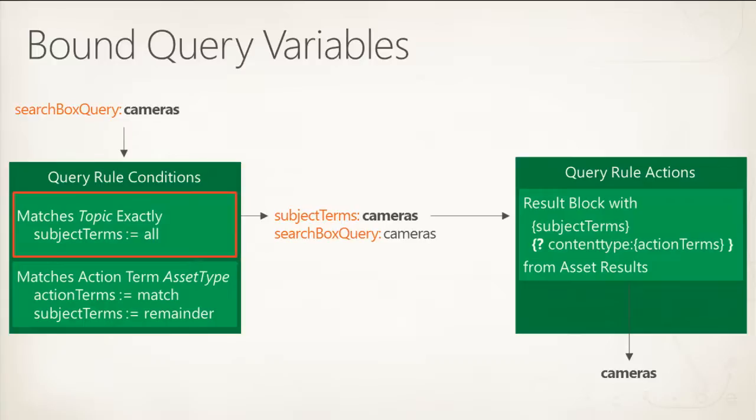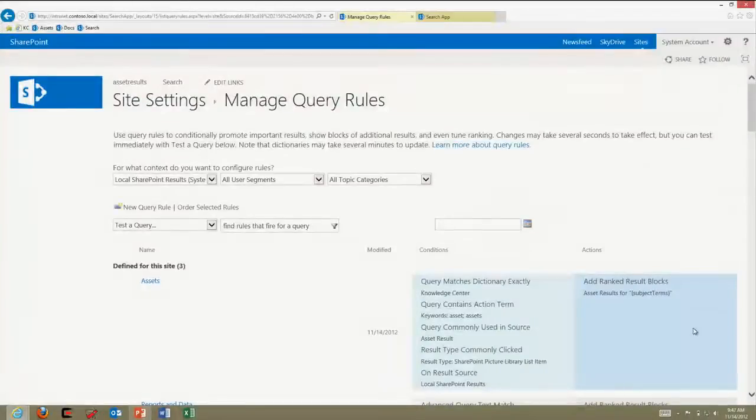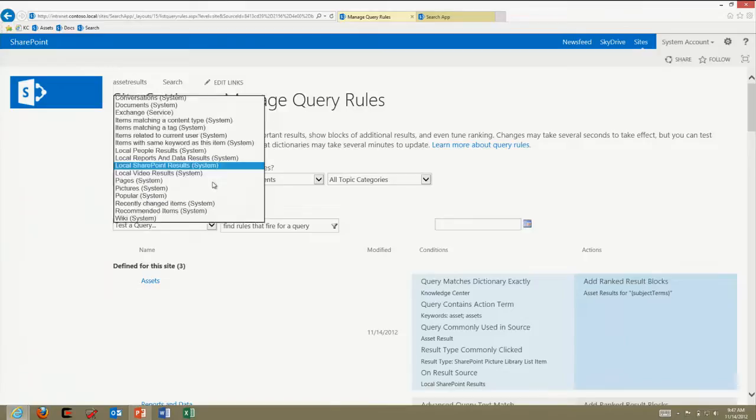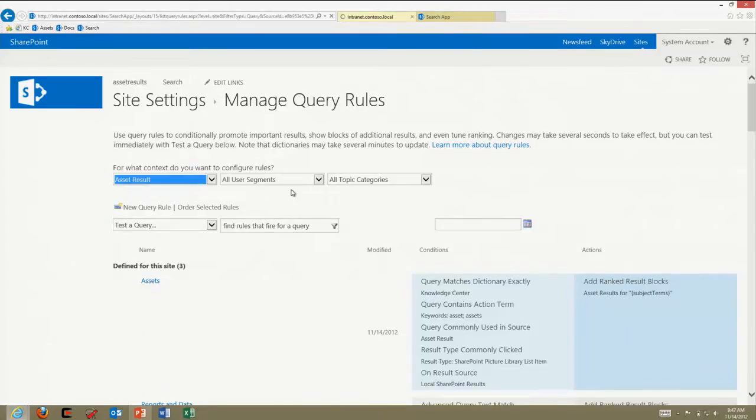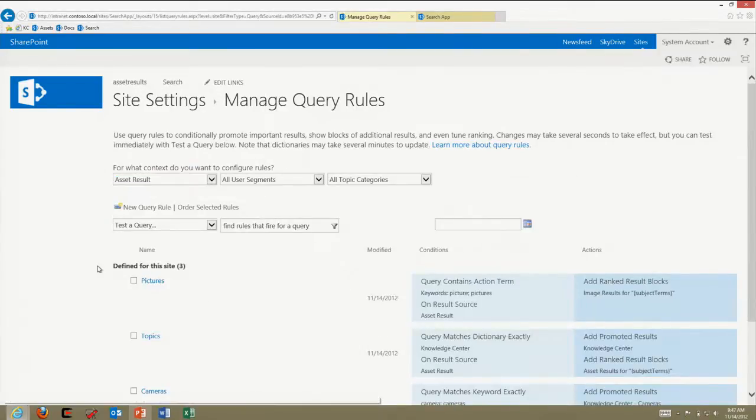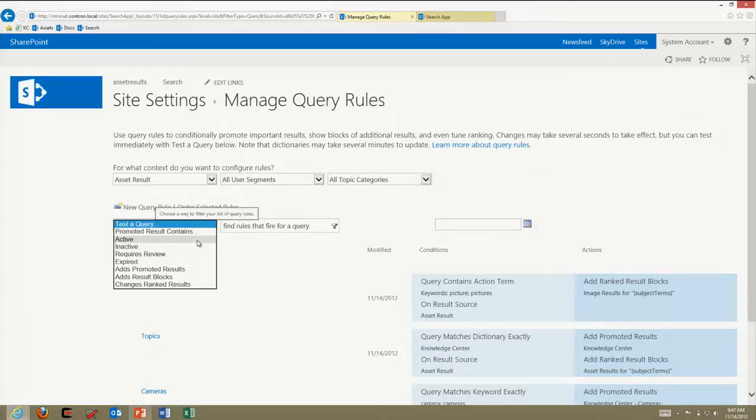How do we know what the variables are being assigned, in what situations, and why? The answer is we've actually got some nice debugging tools built into the query rule experience. So here, for example, I can come in and say, okay, let's go back to asset search. And now we've got the rules in asset search. This line of things right here is a bunch of filters that I can apply to filter the query rules further, filter by active, inactive, etc. But that first filter is test the query.